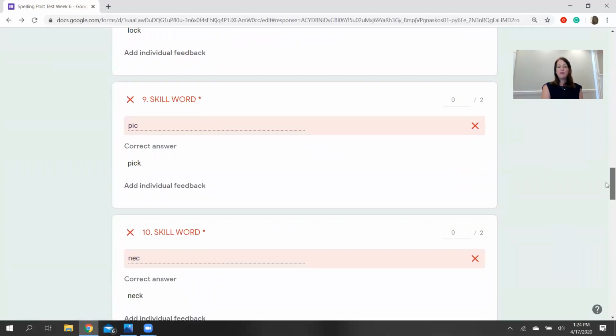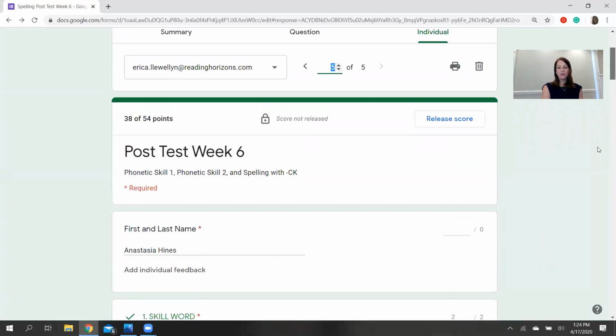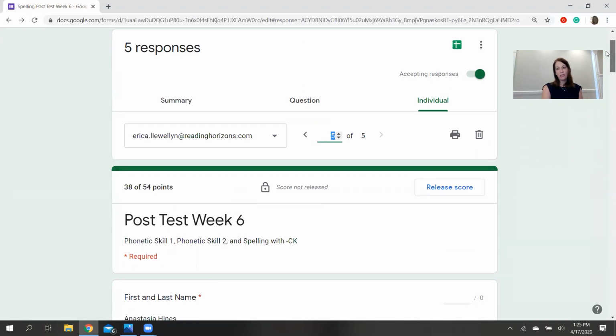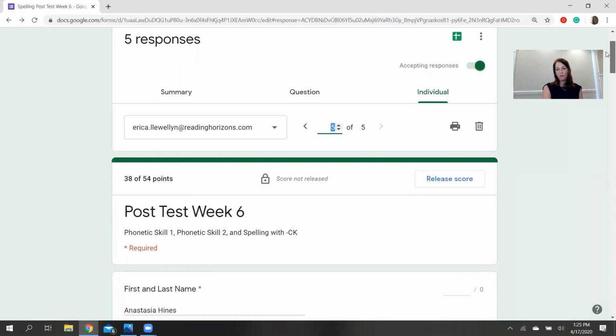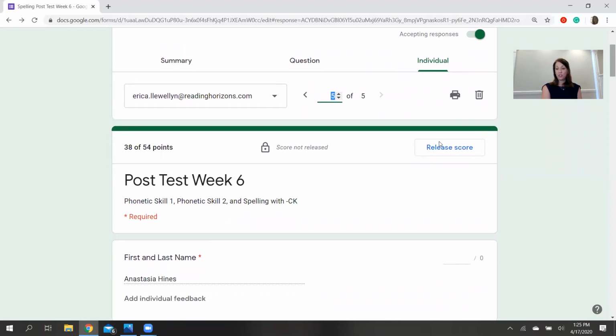So now I'm through with her grading. And it's going to tell me at the top that she has 38 of 54 points. Remember, she missed a lot of those words. So this student may be one that I need to give Form B to next week. When I'm ready, I just hit release score.